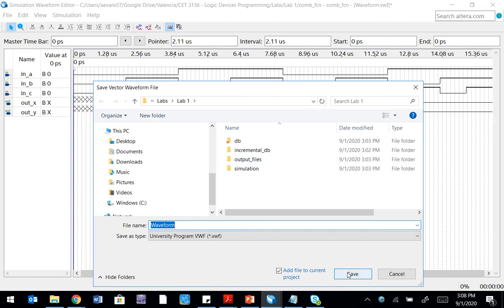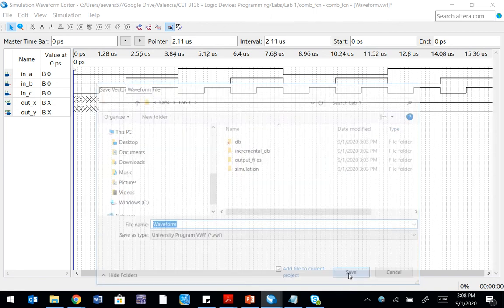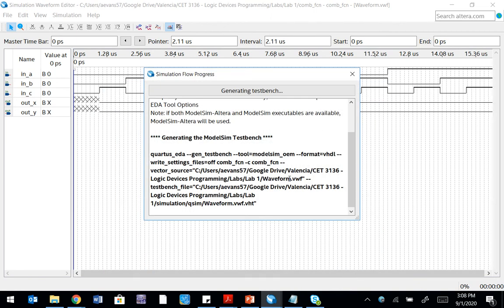You don't have to change the name unless you want to. You don't have to change the default position of where it's going to save unless you want to. Just hit Save. You're going to see the simulation flow progress window up on your screen. Just let that run.